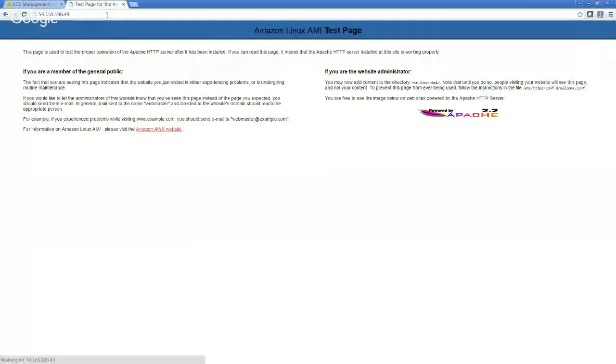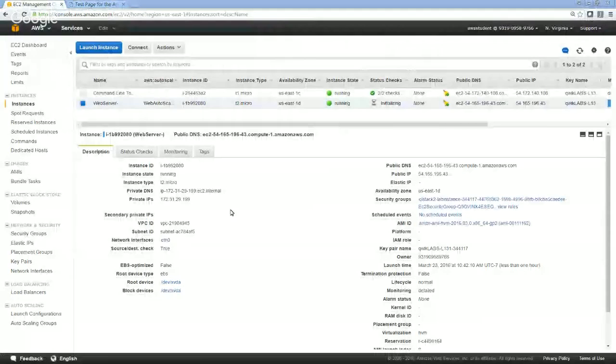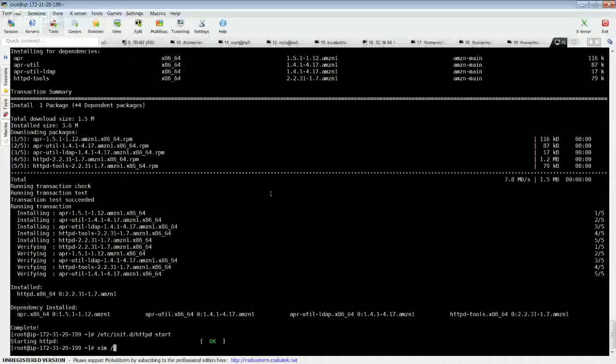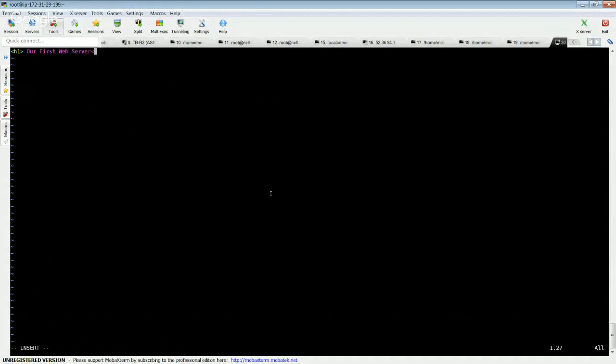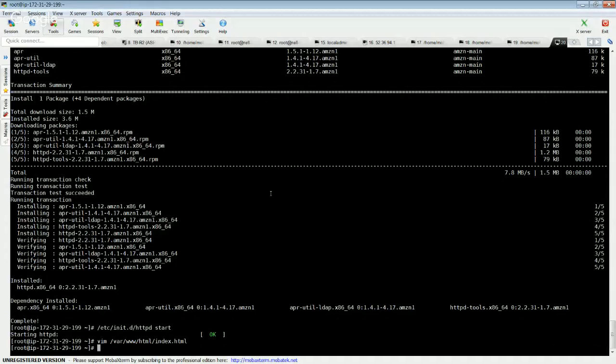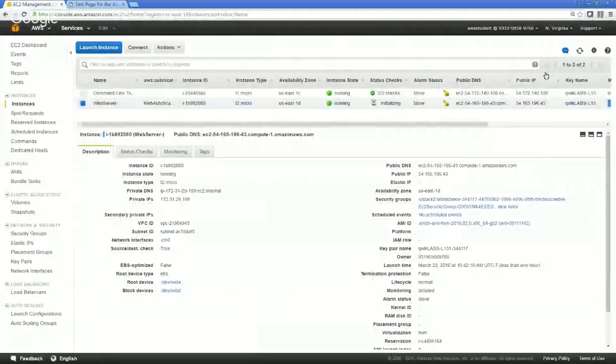Okay, now just to identify the server, I'm going to label it our first web server that we launched, so you know what I'm talking about later when we do some of the things in this lab. So this is our first web server. Give it a few seconds, guys.